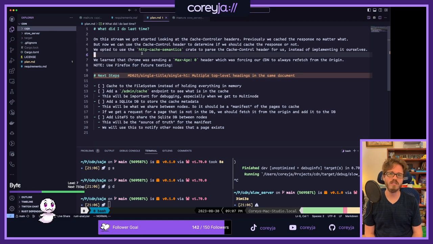We got the HTTP cache semantics crate added in, and that's doing a lot of the heavy lifting of checking the headers and making sure our requests are actually cacheable before we return them to new users. We also learned a really fun thing about Chrome. Chrome, at least in my mode with developer console open, was always sending max age of 0, which was forcing our CDN to not ever cache the thing once we got the header checks in. So we will use Firefox for future testing to make sure stuff is working.